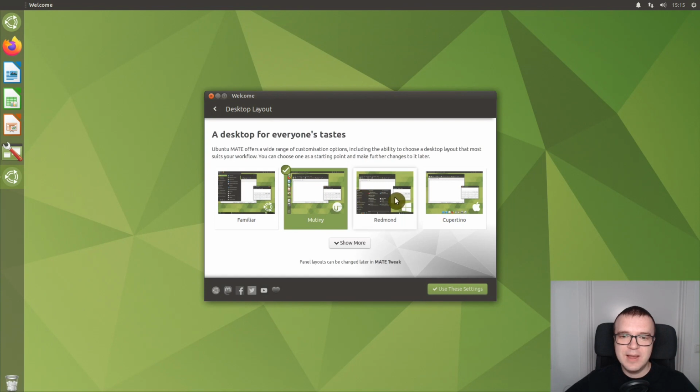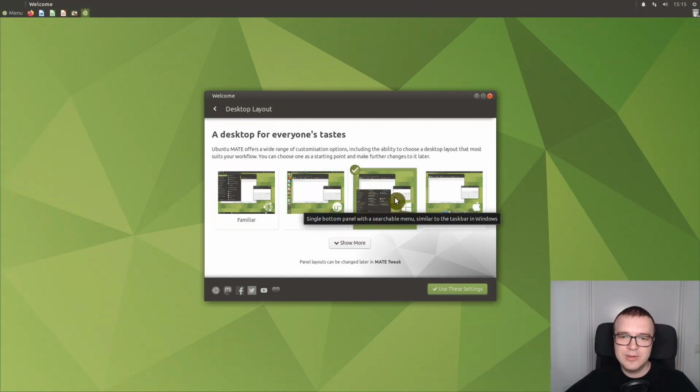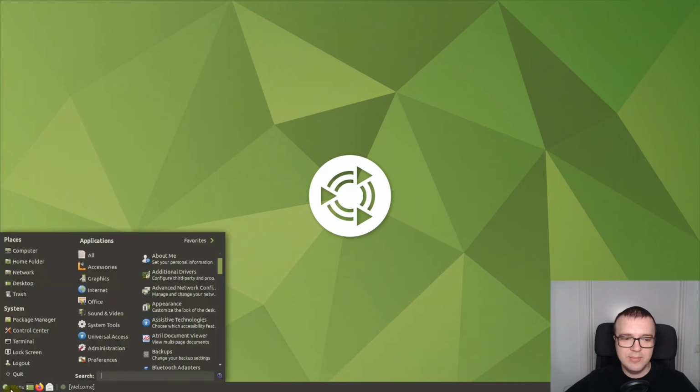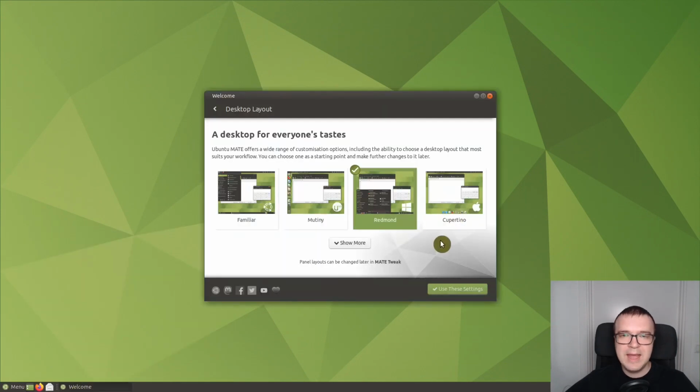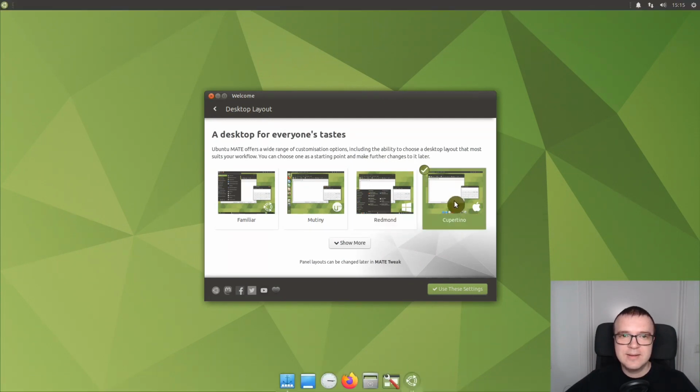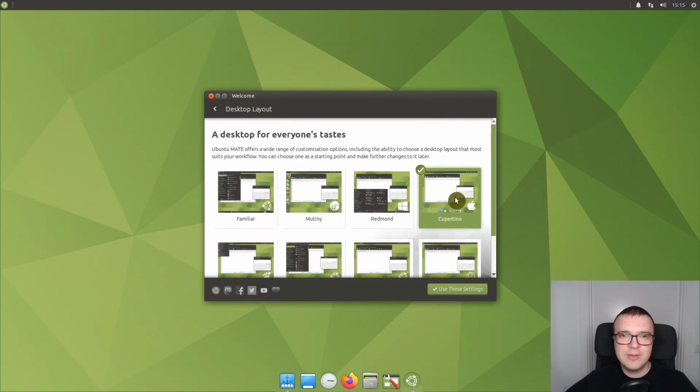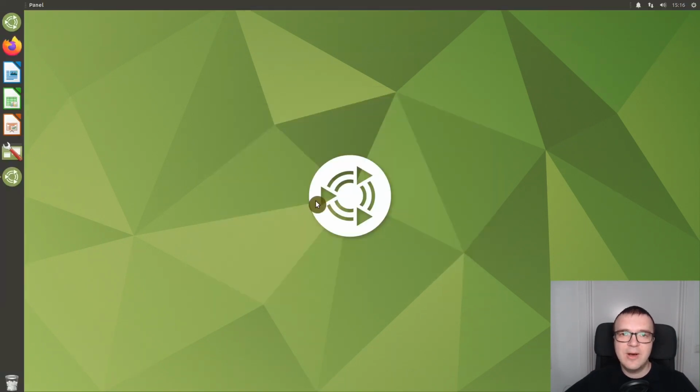You can also try Windows-like look, which is called Redmond here, with the bottom panel and this kind of menu. And if you like macOS-like look, you can choose Cupertino look. It has a top panel with a global menu here and the bottom panel. There are a few other options which you can explore, but these 4 are the most common ones, and I believe most of you will focus on them. For example, I really like Mutiny look, so I will use it for the rest of this video.